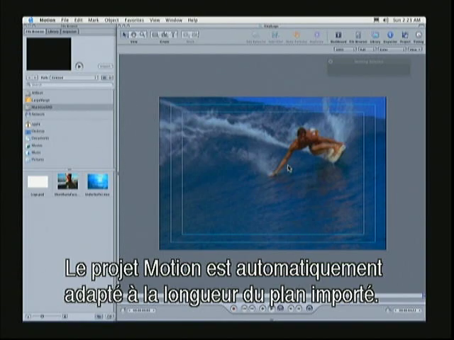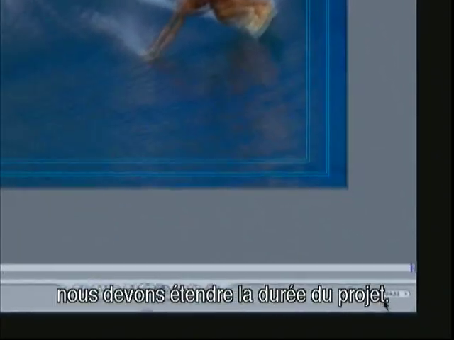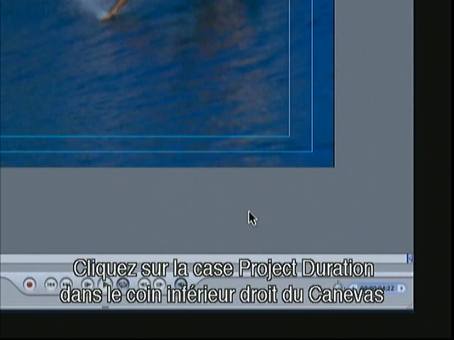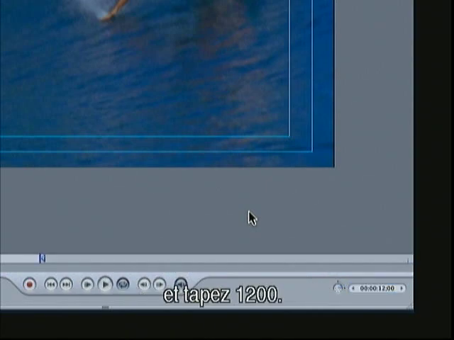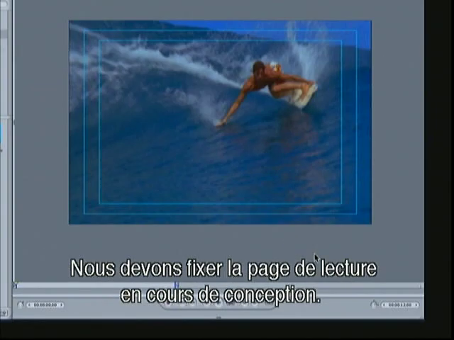The Motion project is automatically set to the length of the clip that was imported. Because we need extra room in the timeline to add the logo, we need to extend the length of the project. Click once in the project duration box in the lower right corner of the canvas and type 1200. Now we need to set the preview play range while we design. Move the playhead to frame 402.